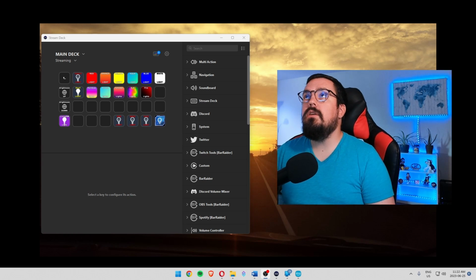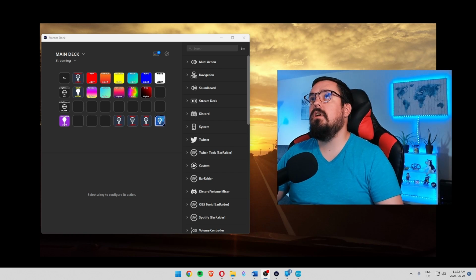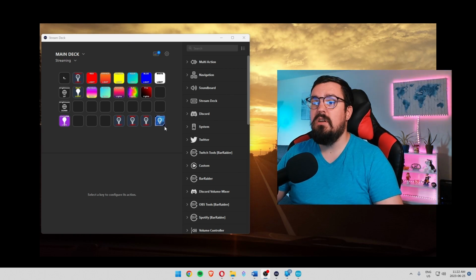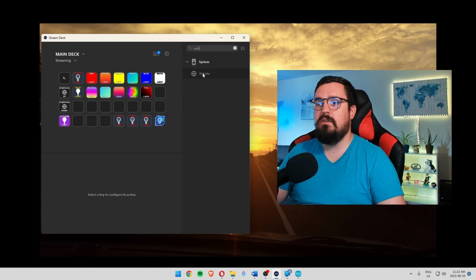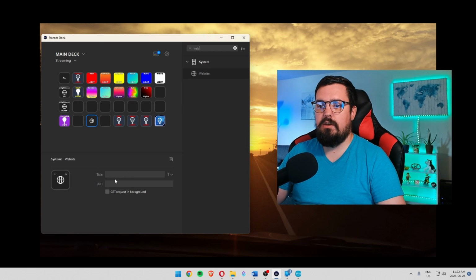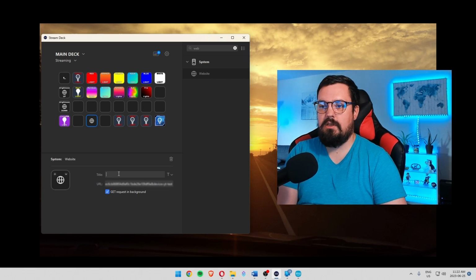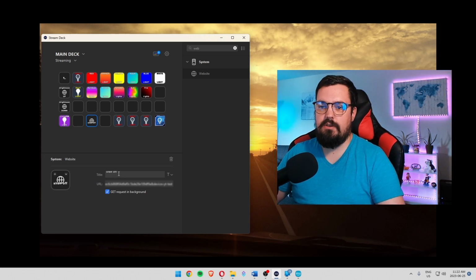Now that we've got that all set up, I've jumped over and thrown my camera in just to show you how to set up the Stream Deck button and to prove that it works. So you're going to want to come over here and just search website. We're just going to throw that on here and paste that URL that you just got and put get action in background, shelf off, just so that I know what it is.